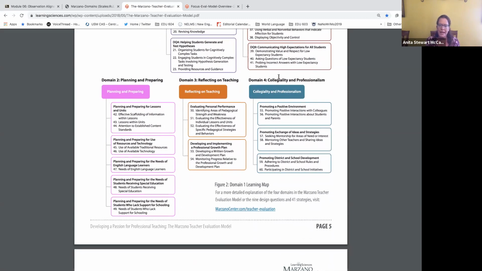Then domain 3 are those elements where the teacher is reflecting on their teaching practice in order to improve. So being able to think about their strengths and areas of weakness, and thinking about how they are evaluating their own effectiveness and how they can develop plans to grow and monitor their progress towards growth.